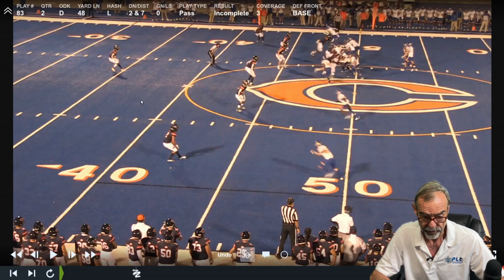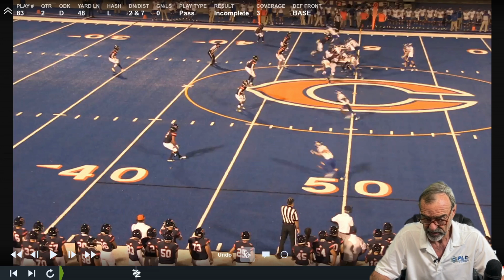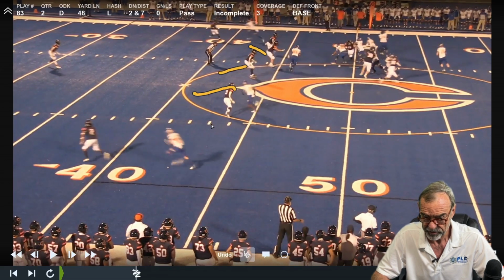If you look at the demeanor of the corners next, they are off and head up or outside. This one's a slightly bit inside, but he's pedaling outside. And the linebackers then are evenly spaced. So this tells us cover 3.